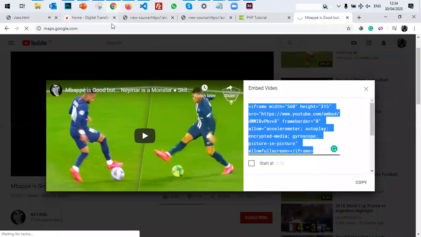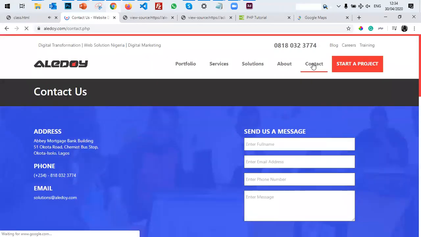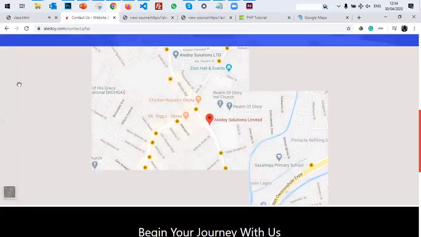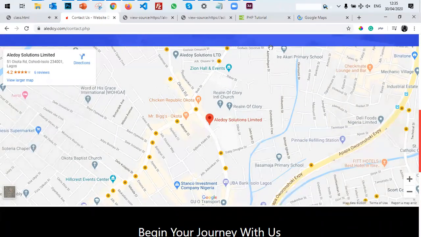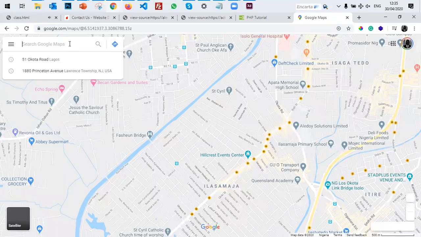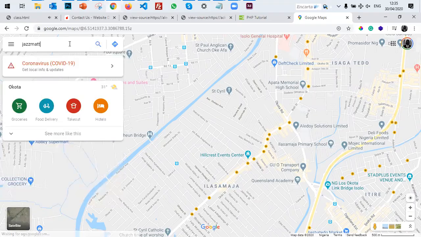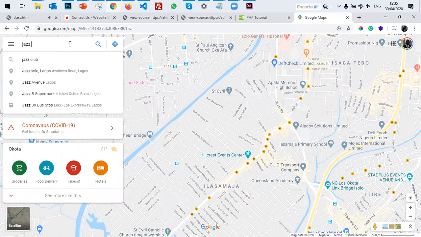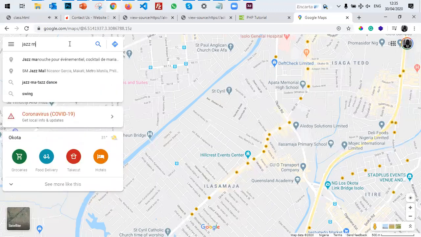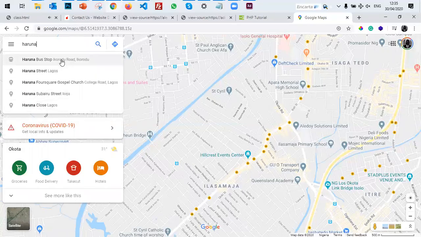I'm sure when you visit a lot of websites these days, when you go to their contact us page, they like to bring in the Google Map geolocation of their office, so that if you are coming to look for them, you would have a clear picture of where their office is. Let's say we are looking for an address, Arnold bus stop, Ikorodu.